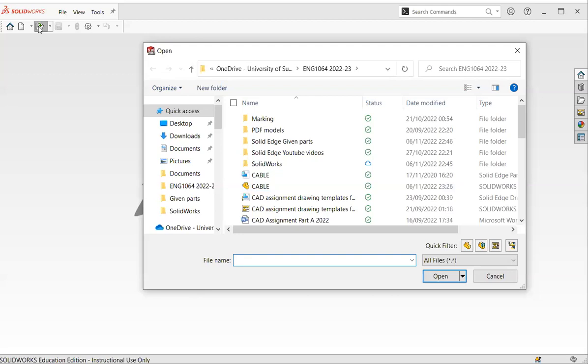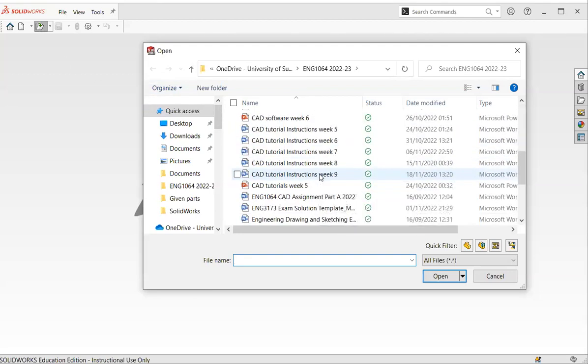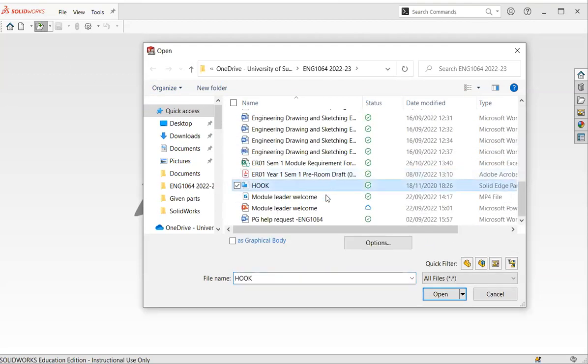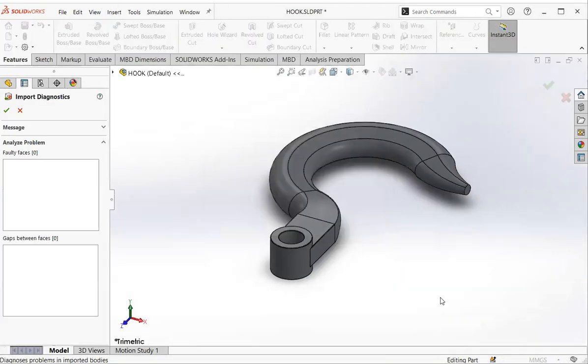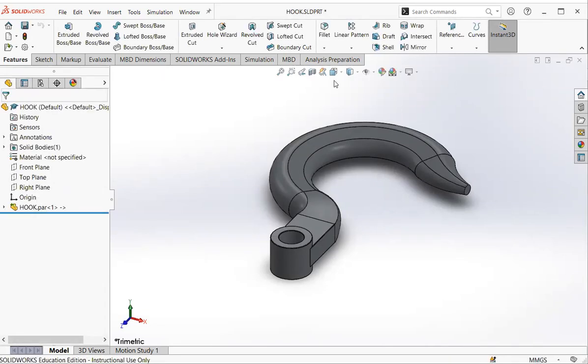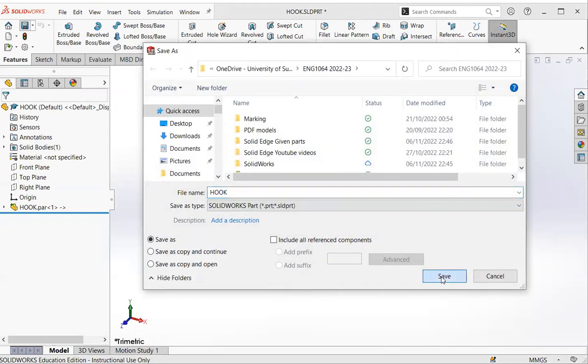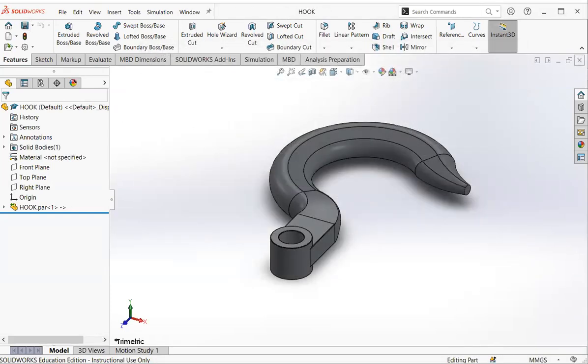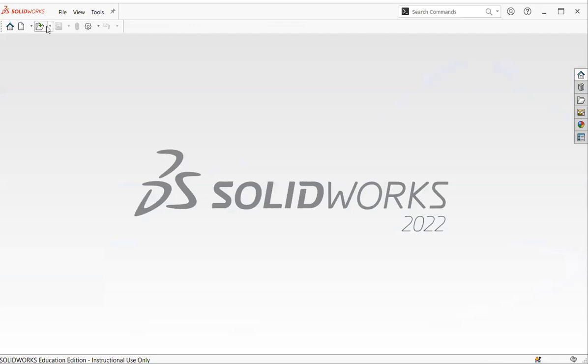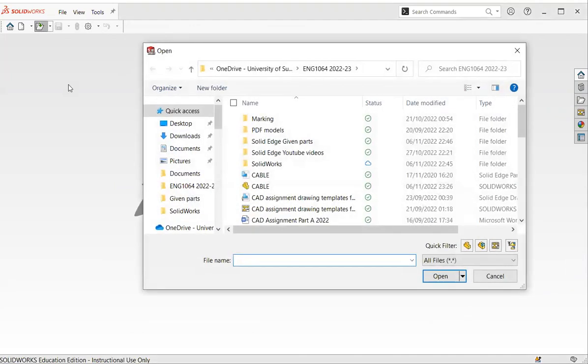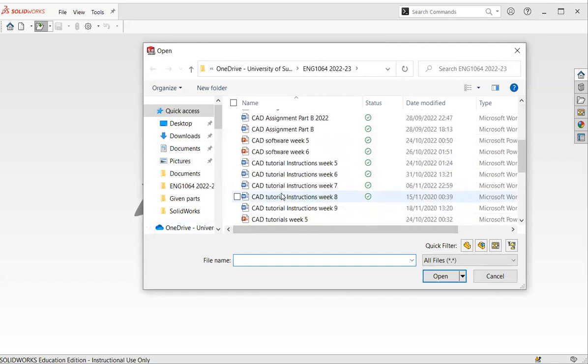To do the other one, you do the same. For example, find the hook of the Solid Edge file, and click Open, wait to upload it, and click the green tick, and click on Save, and click on Save. Click to close. Open again in SolidWorks.